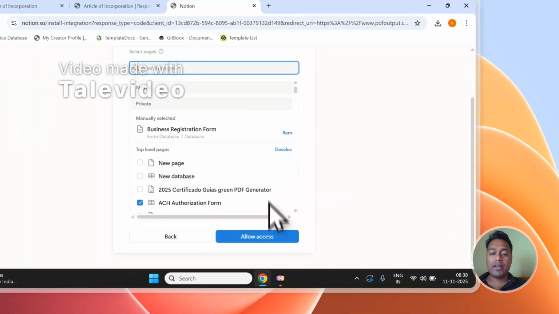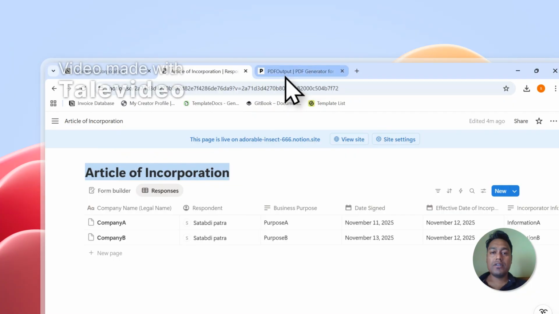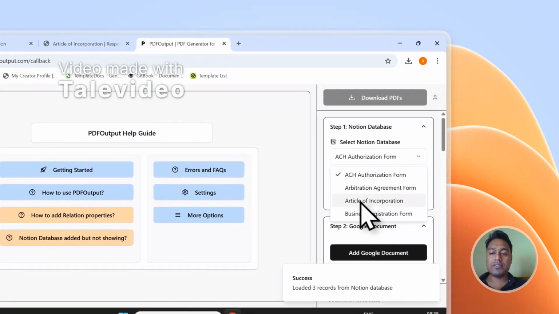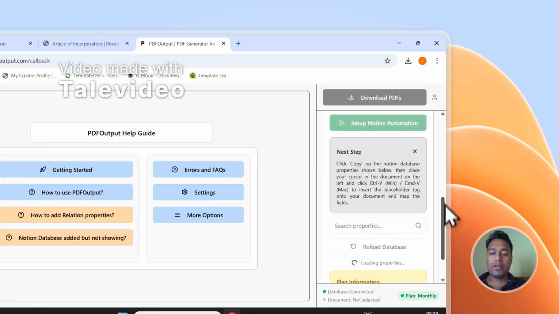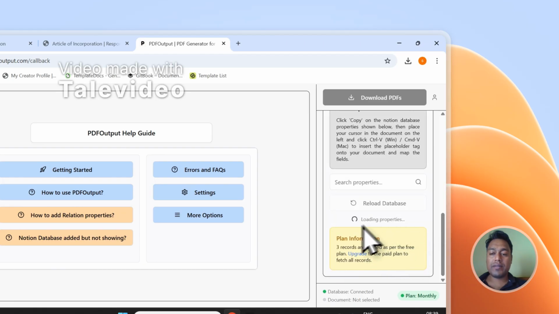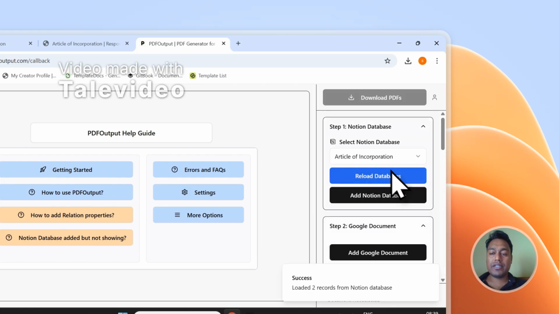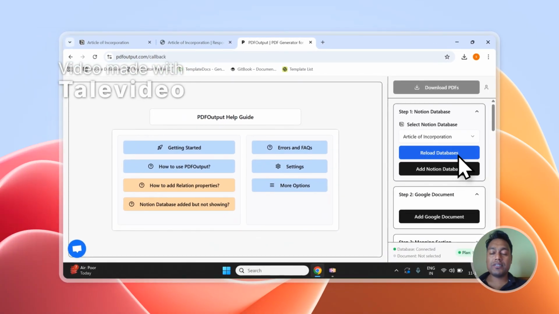Now scroll down and click on Allow Access, and this will give access to the Articles of Incorporation database which we're going to use for the automation process. You can see the database is already appearing over here. Click on this, and if you scroll down, you will be able to see all the properties of the database load up. Now, if you're not able to see the Articles of Incorporation database or any database you're loading, make sure to click on Reload Databases or simply refresh the page once or twice. The database will automatically populate over here.